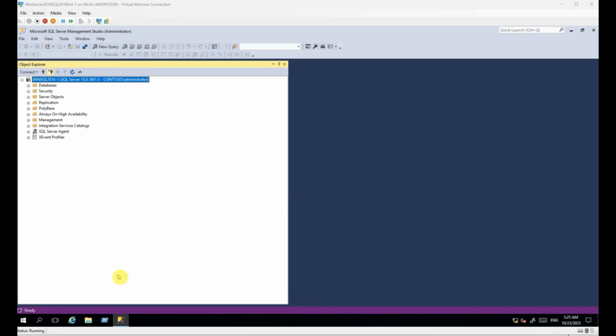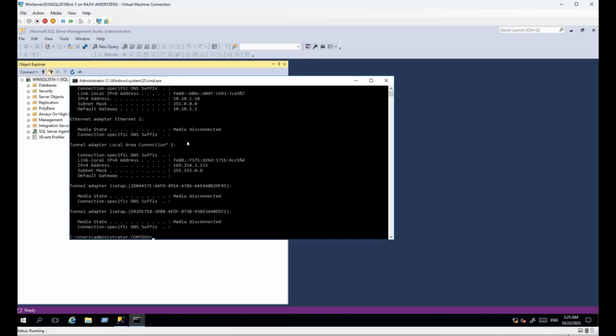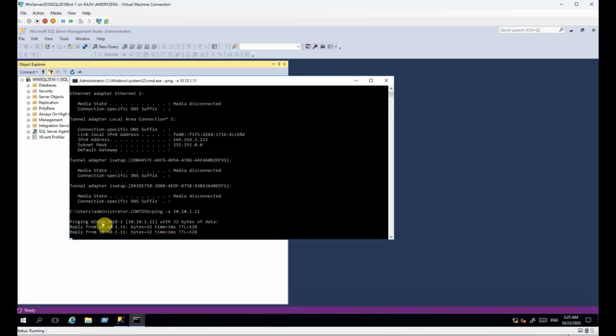Okay, so now I'm connected to my first machine. Let me show you the name. The name of this machine is WinSQL 2016-1. IP is 10.10.1.10. And if I ping my other server, which is 10.10.1.11, we will see that that would be server WinSQL16-2.